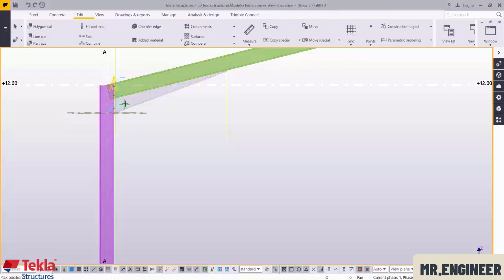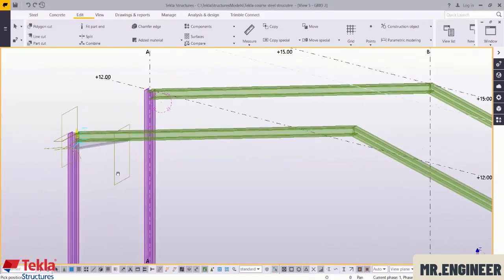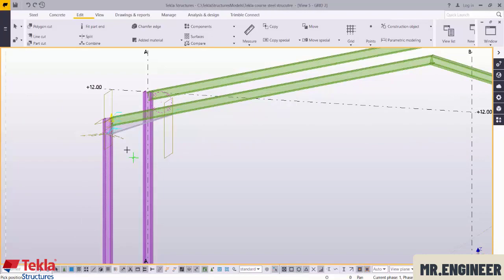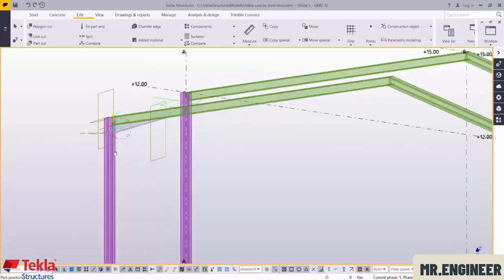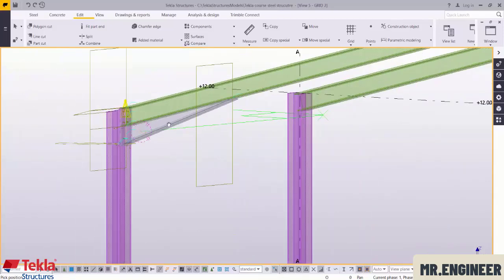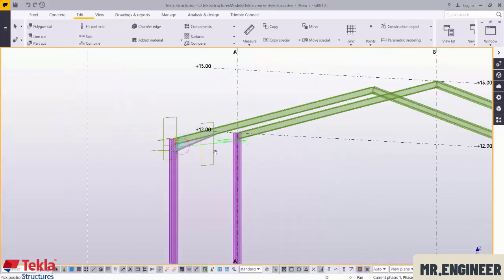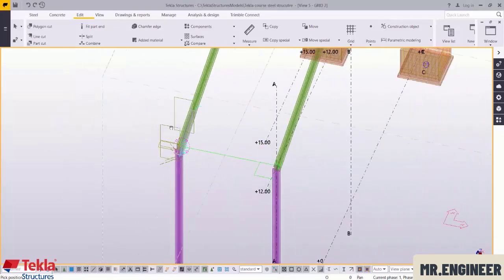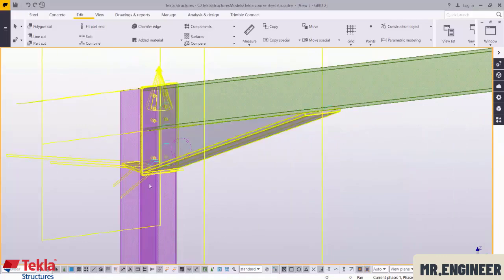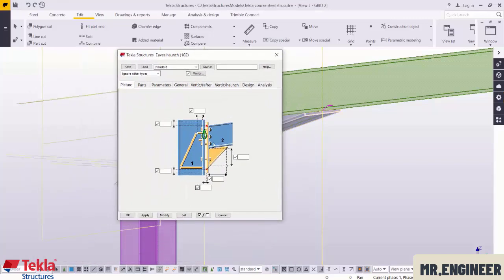Let's hold Control and press R, and we put the center of rotation here, so we can show now this connection. Okay, this is the connection, this is the limit of the connection from the start to the end. So we can show the details of this connection. Now let's double click on this connection. We have this window to change the properties of this connection.